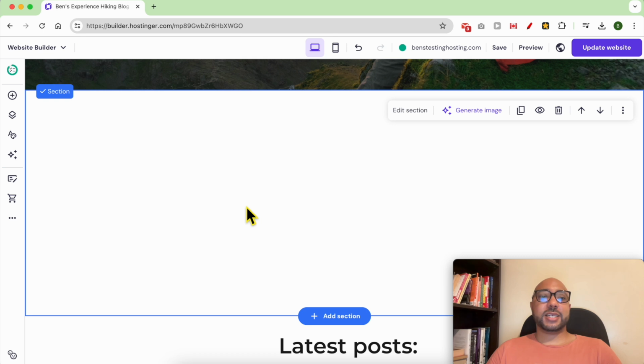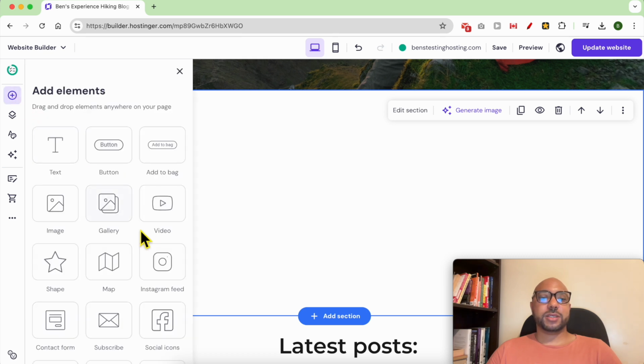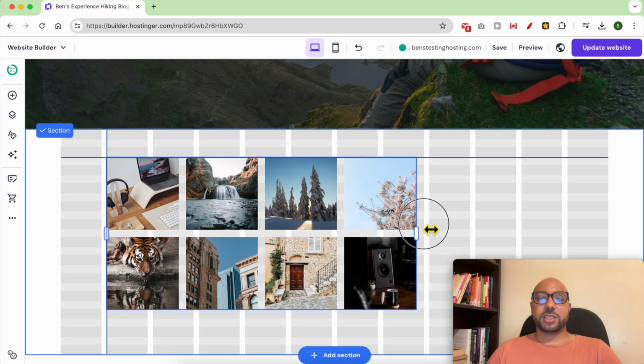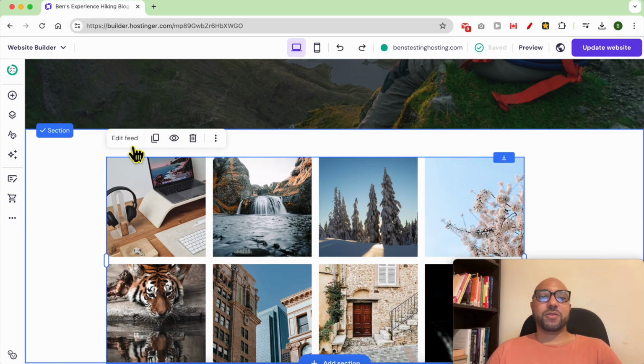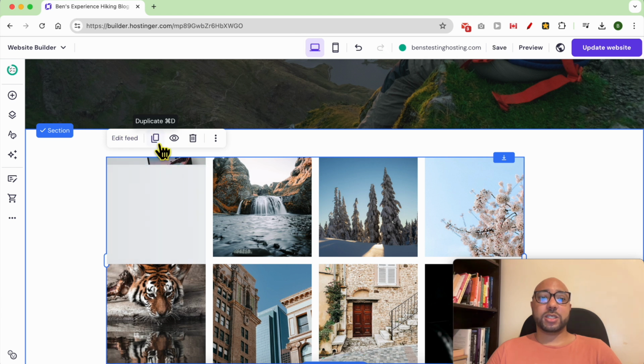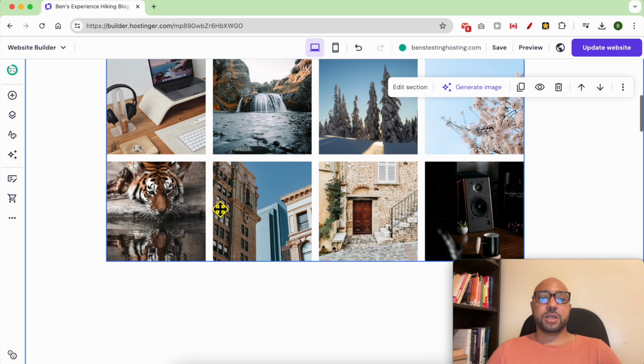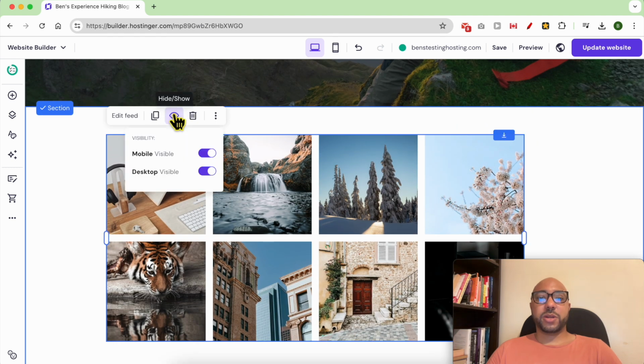Now to add an Instagram feed, click on Add Element and select the Instagram feed element. You can resize it just like that. Before seeing how to edit this feed, let's first show you that you can duplicate it just like that. This is a second copy. You can also play with the Instagram feed visibility on mobile and also on desktop.